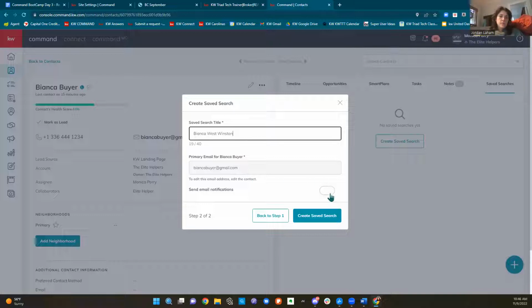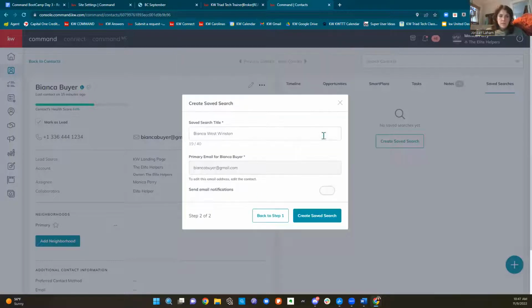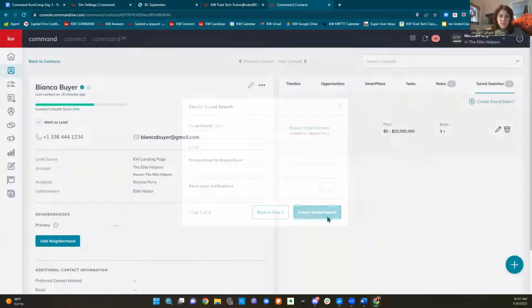I could type. Then I can turn on those email notifications or not. If I don't turn on the email notifications, she just needs to go to your website or the app and she can look in her collections and her saved searches if she doesn't want to get hit with all those emails. We could turn on email frequency of instant, daily, weekly, bi-weekly, or monthly. And then we can go ahead and create that saved search. That's a fake email address, so I'm not actually going to send emails, but I will go ahead and create the saved search. So there you go. It's right there.